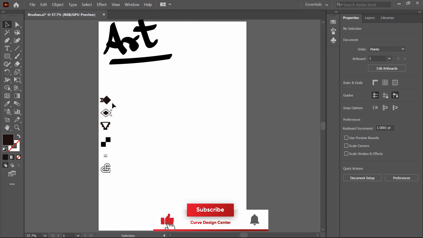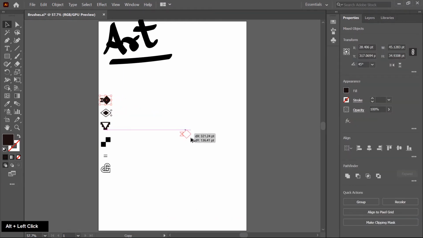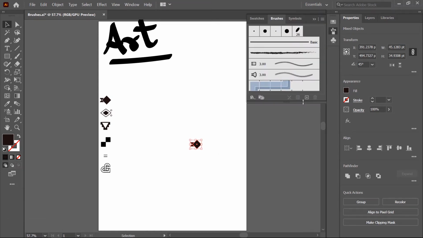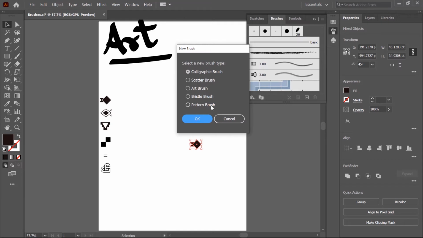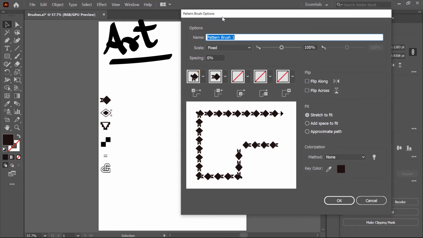These are some pattern designs. First I select this pattern and make a duplicate copy by pressing Alt and click and drag. Now click on the brush tool and then click on new brush, and this time I choose pattern brush and hit the OK button. The pattern brush options window is displayed.